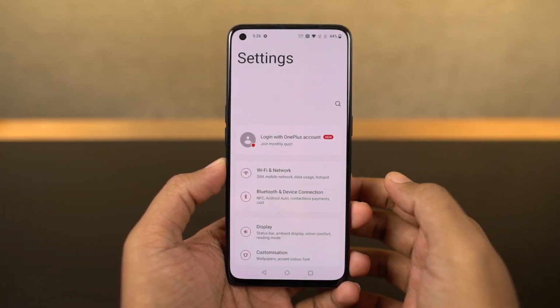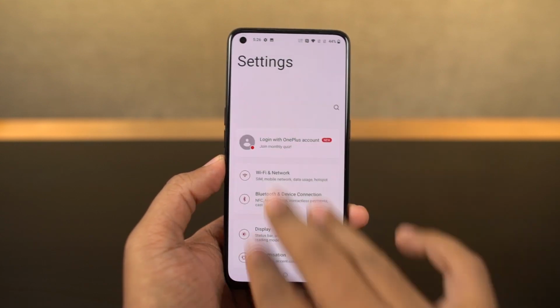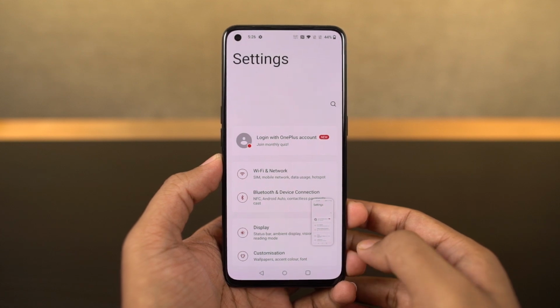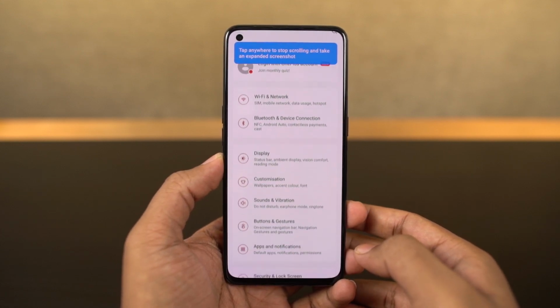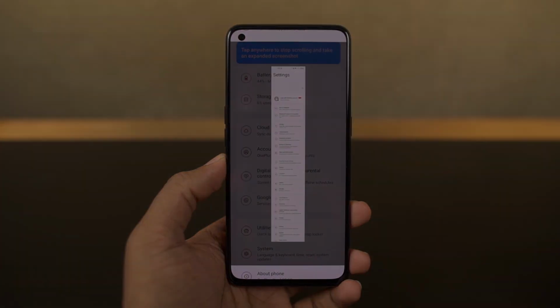And once you take a screenshot, you get a preview at the bottom. Click expanded screenshot. Once you do that, your phone will scroll the page automatically to take a long screenshot. Once you're done, just click the screen to stop scrolling. Then you'll get a longer screenshot.